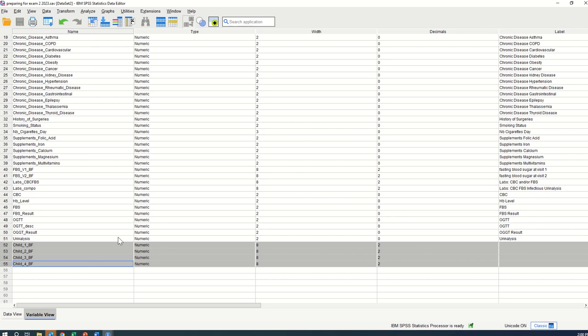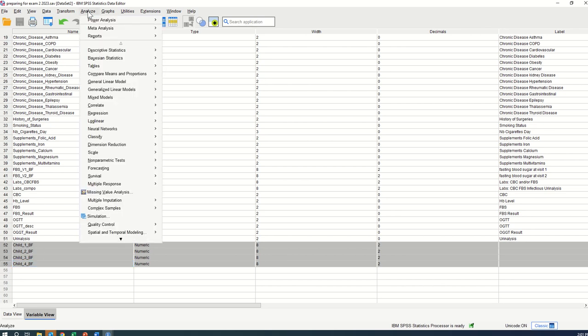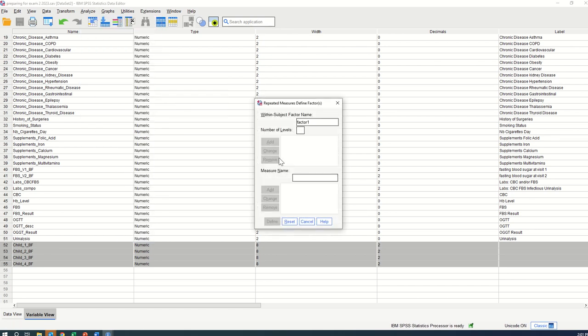But these children are all siblings, so they all belong to the same mother. Hence, there is paired data, pairing by the fact that they are siblings, pairing by the fact that they were born to the same woman. So we have 4 children, and we're comparing them with regard to their body fat, percent body fat. So we're going to go to analyze, general linear model, repeated measures.